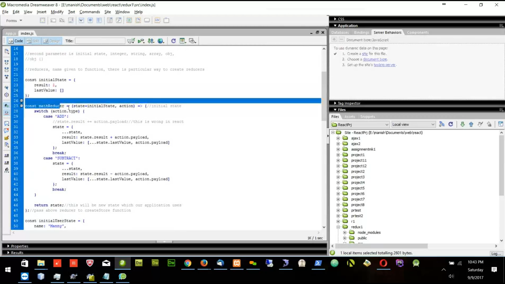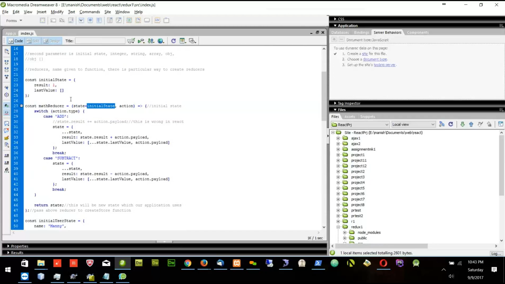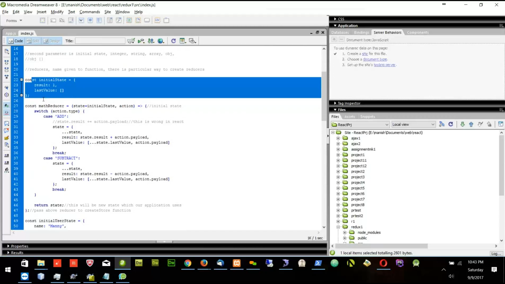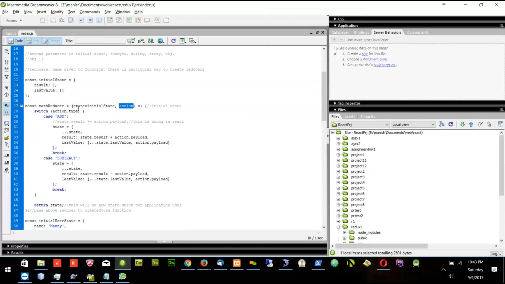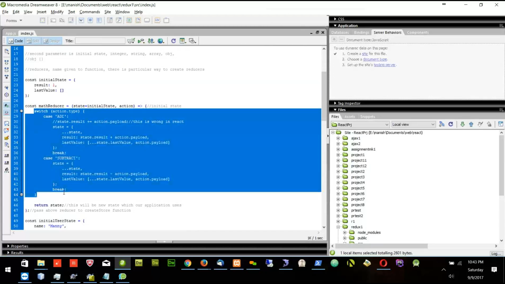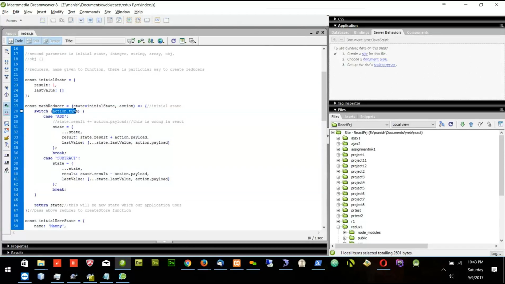So to create a reducer, we always need two things. One is the state, one is the action. State should have an initial value, whichever I want to create, I will give that. Action can have different parameters. It's an object. You can create any custom action and it will come here. And based on the action, you can define some of your logic. So for example, in the math reducer, I will call action type as add, subtract.